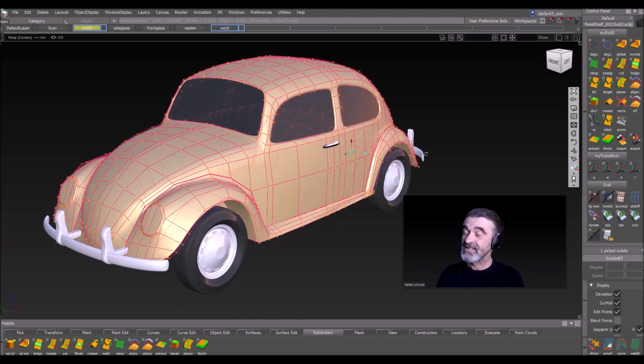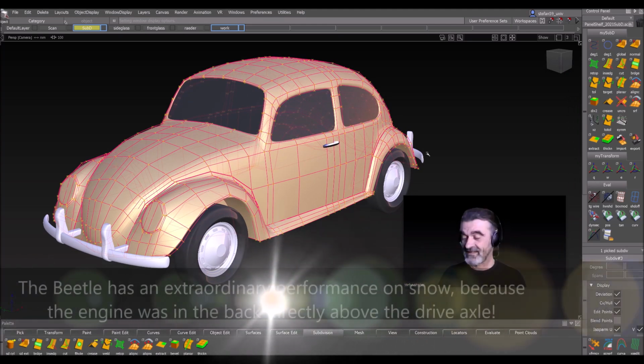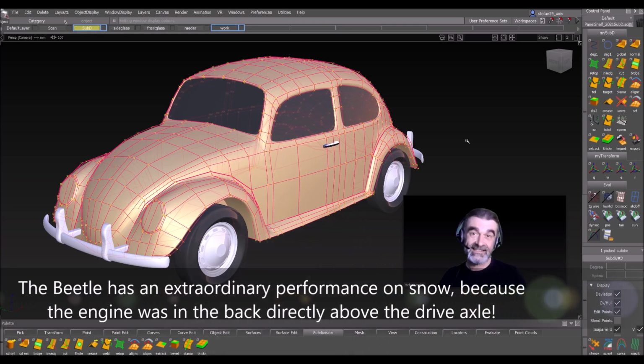And it's magic. It's magic because this is the car of my father when I was a child back in the 60s of the last century. But I don't want to tell you about that.